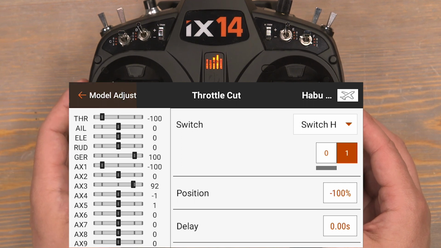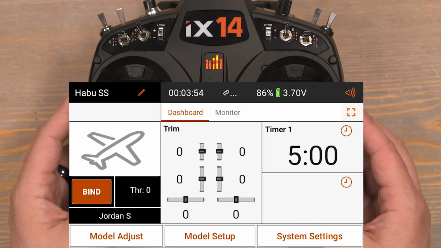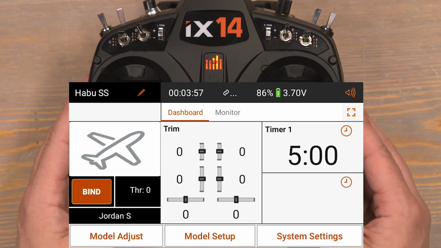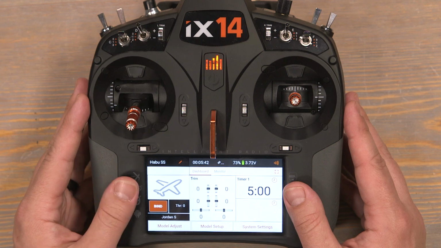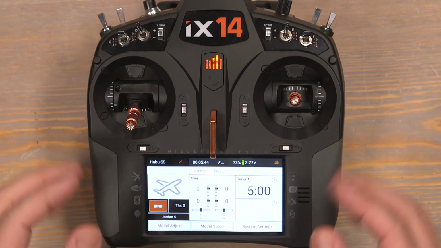Now we'll just push the back button twice back to the main screen, and that's all we have to do to program the Habu SS. Our iX14 is now ready to fly the E-flite Habu SS. Thank you so much for joining me in this tutorial.